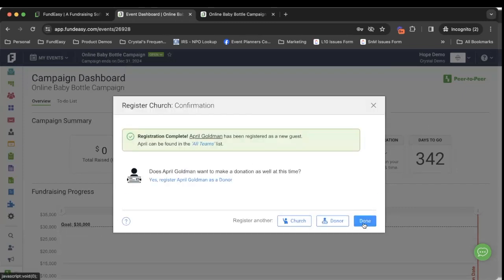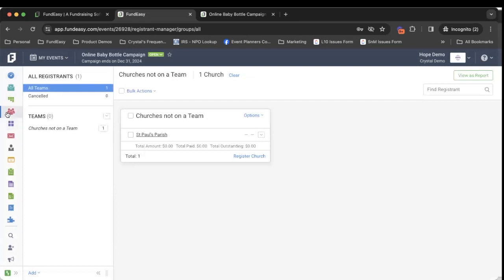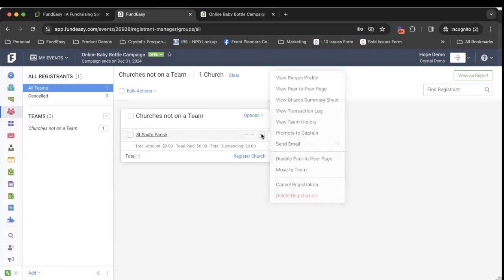All right. Now you might go through and register another church. In this case, I'm just going to say done. And we're going to talk about customizing that church's page. Now, the best way to access that church's page is right from here. If you go to your Manage Registrants tool, you're going to see all of your churches here. They all will appear in the section that says churches not on a team, because of course we disabled teams. And the little arrow next to their name allows you to view their fundraiser page.